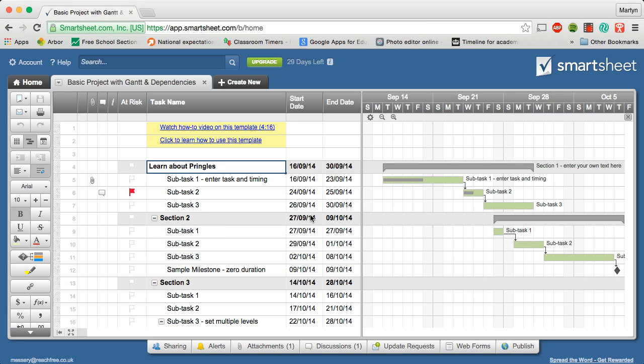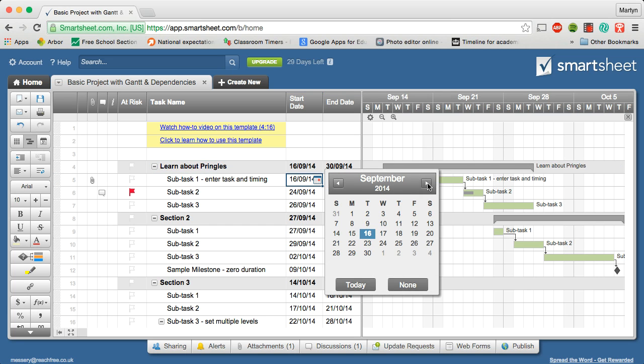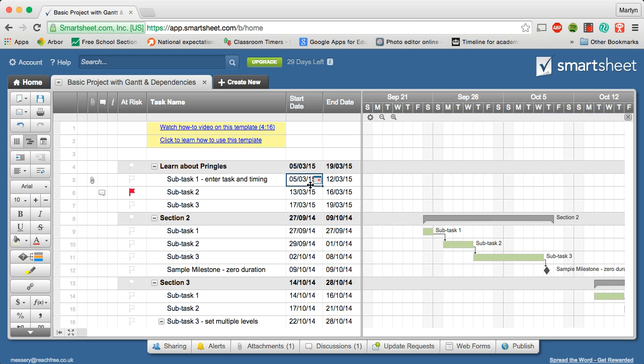The next thing you have to do is change the dates. Now you can see the template that's set up talks about this task starting in September 2014. We need to make sure that we change that. So today, change the first one here to March the 5th, which is today's date. You can only change the date on white lines.